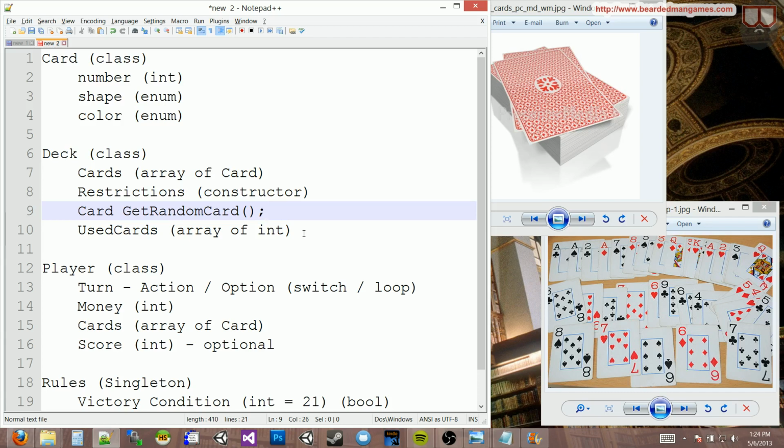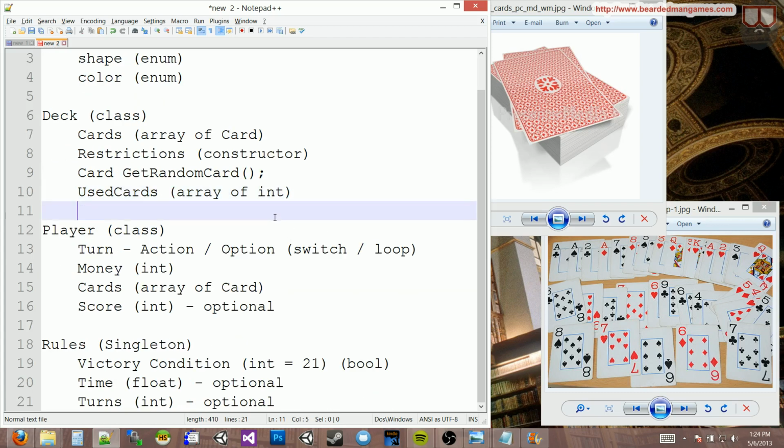So I need to keep track of it in a used cards array. Now, whenever I go to get random card, I'm going to make sure that it's not inside of used cards before I return it. And there you go. I have just expanded the deck class to have more logic, to be smarter, and to start getting fine-tuned towards my game.